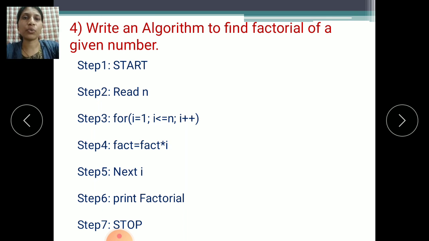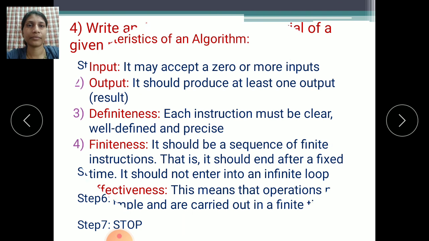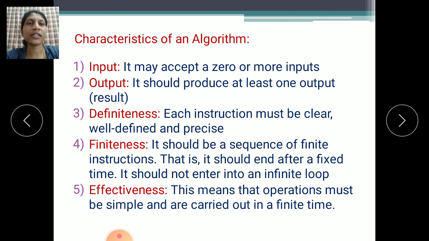Print factorial means whatever result we get using this formula will be displayed on the monitor screen. Then step 7 is stop the algorithm of the program. These are the steps we write for the algorithm. So these are examples of an algorithm, showing how we can write down the algorithm of any particular program. The characteristics of an algorithm we will discuss in the next class.